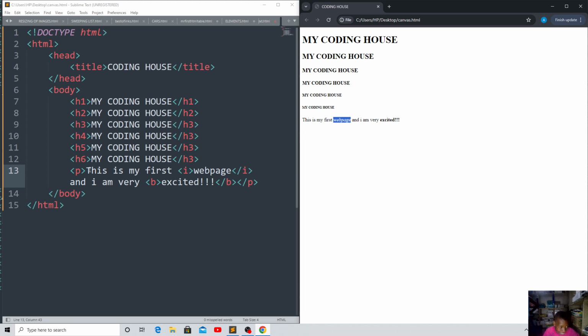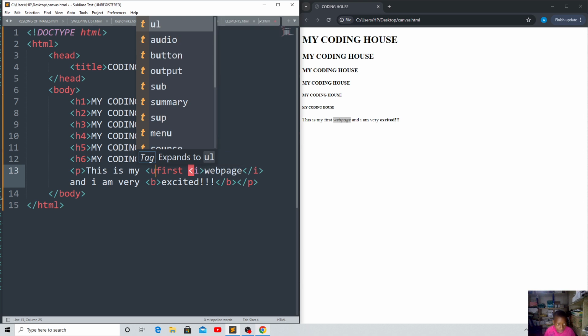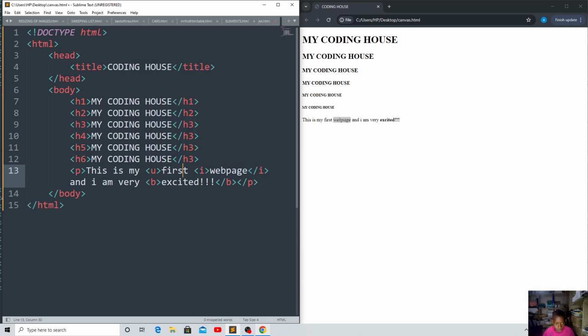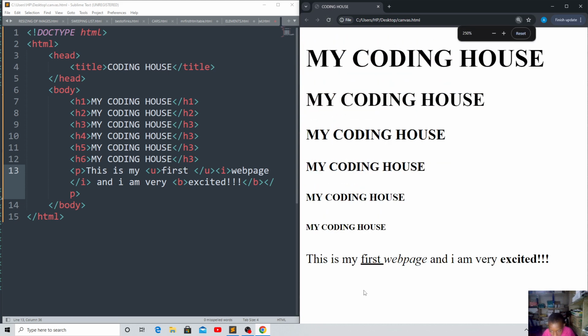Now I want to underline this first. I'll just move here and take the u tag, which is the underline tag. I'll close it, hit the save button again, and refresh my page. Now you can see that it's been underlined. It's not thick like this bold one, but it's been underlined.